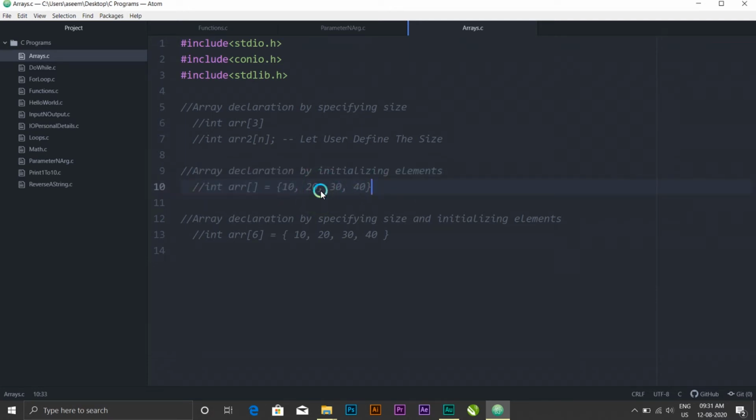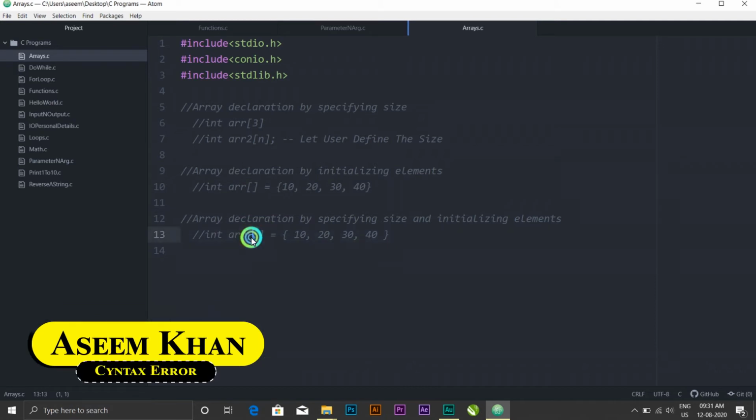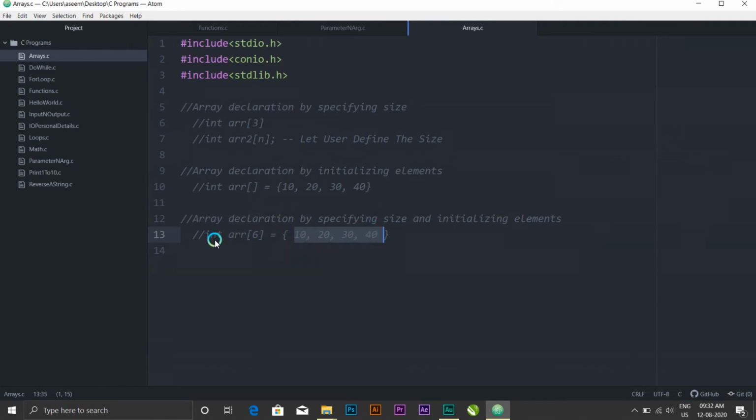Things to notice here is that there is no size mentioned or variable inside the box brackets. Next, after the box brackets, we are assigning the values of the array inside curly brackets, and each value is separated by a comma. Last, we have declaration by specifying size and initializing elements. Almost the same as the previous one, only difference is we initialize the size as well as the values. So this is how you can declare an array in C programming language.